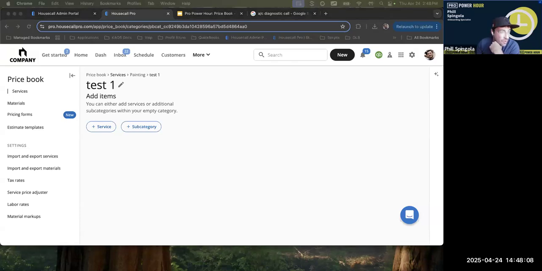All right, next question from Morrison. Is there a way to sort items in the price book? I want them to be alphabetical, but I can't do that. I addressed this earlier. At this time, there is no way to alphabetize the price book. If you want to do that, it's going to have to be done manually.